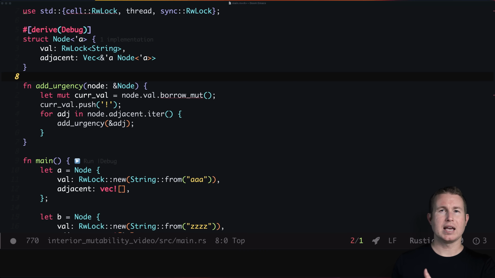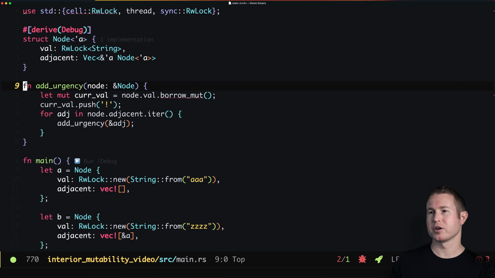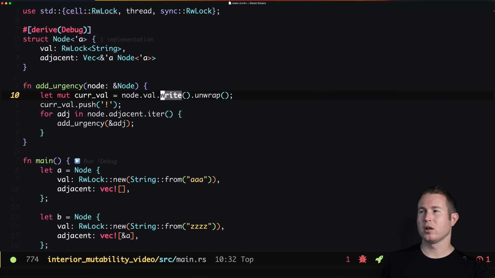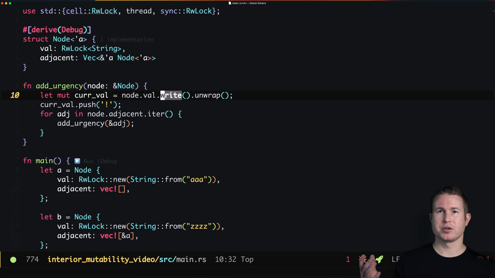So if you were to get a write reference to RwLock, you do that via the write function, and that returns a Result. So we're gonna unwrap that. This would fail in situations where somebody has acquired the RwLock and then panicked. That's the only situation where this would actually return something other than Ok. We're not particularly worried about that scenario for this program, but something to be aware of. So in this program, we're just gonna unwrap.